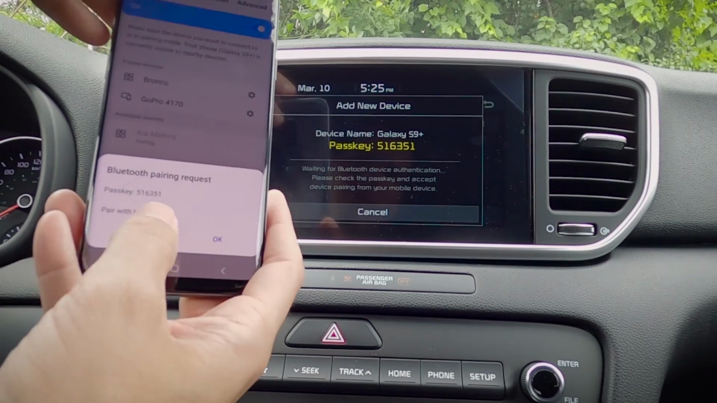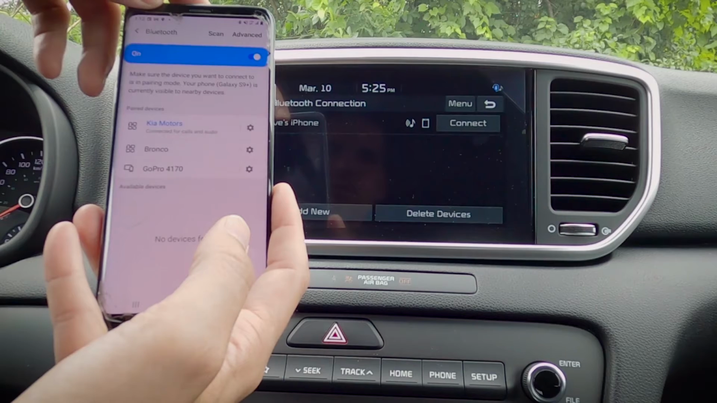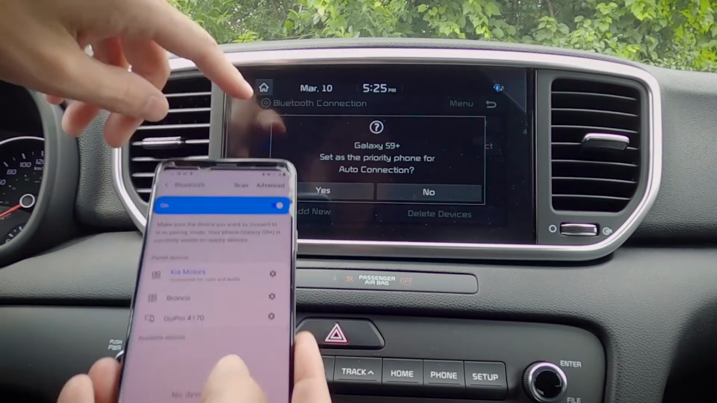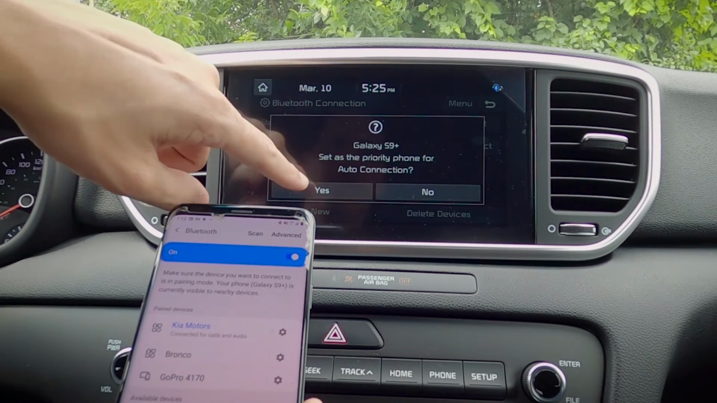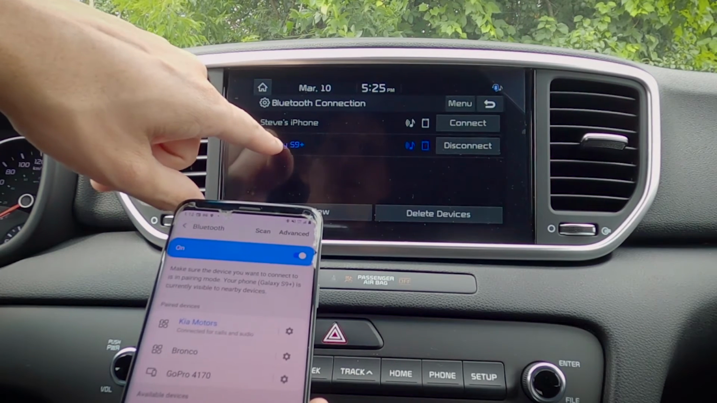Okay, same thing. We want to make sure that the numbers pair up, and they do. So we're going to hit that. And here we go. So Galaxy has been connected. And we want to set it as a priority phone. If you have multiple phones connected, your priority phone is the one that's going to connect first. So there we go. As you can see there, it is now connected.